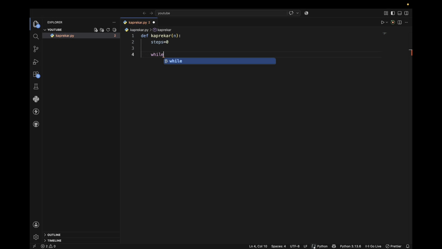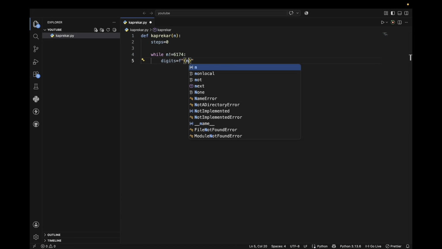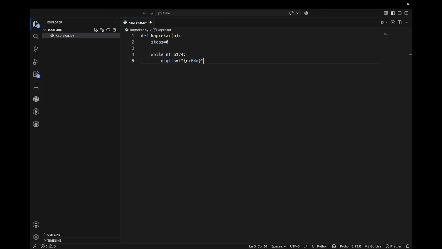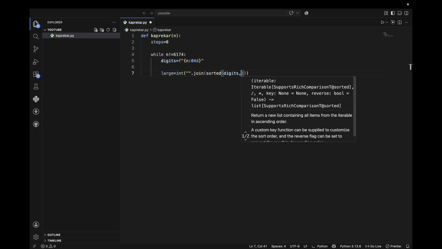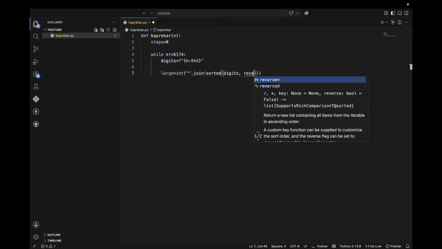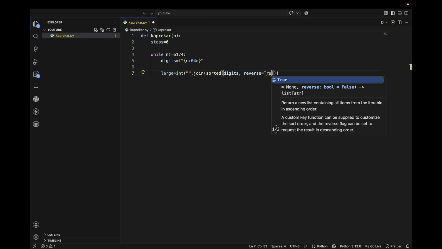After that I'm going to run a while loop, and the condition will be while n is not equal to the number 6174. We'll create a variable with the name digits, and using the f-string we'll pass the value of n, and it will be up to 4 decimal places. Okay, after that I'm going to create another variable with the name large, and it will contain an integer value. I'll keep it empty and join, and it will be sorted digits. And in this I'm going to turn on reverse, so I'm going to give reverse as True.